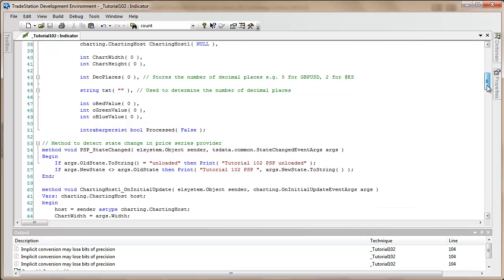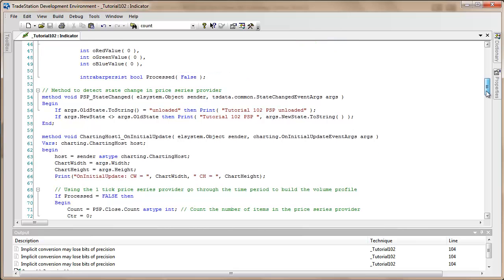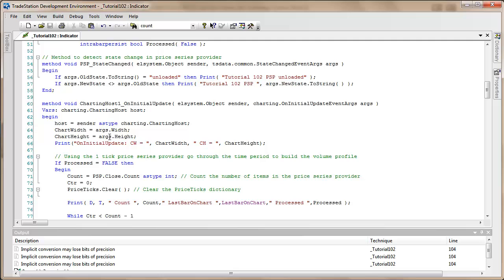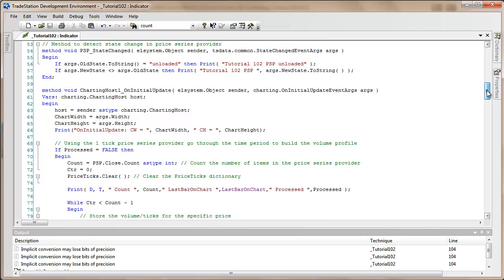Okay, so one of the first things we need to do is to get an idea of the size of the window, and we're going to do this using the charting host, and that's just going to return the chart width and the chart height, as you can see here, and we just print those so we can see what they are just by way of testing.